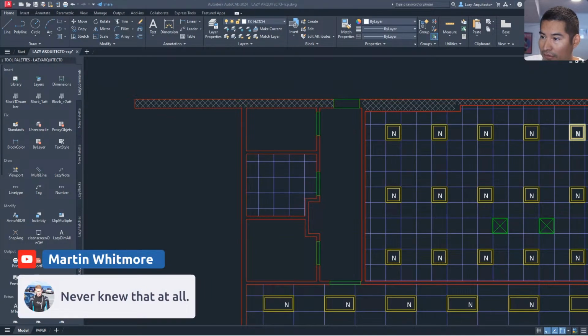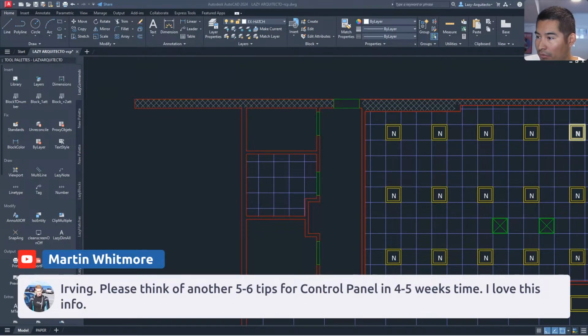Martin says, never knew that at all. Let's see. Irving, please think of another 5-6 tips for control panel in 4 or 5 weeks time. I love this info. Hey Martin, happy you are finding our content useful, right?